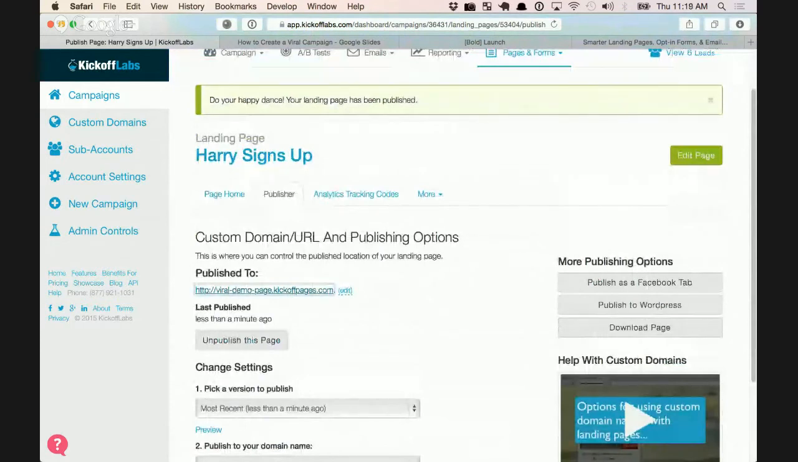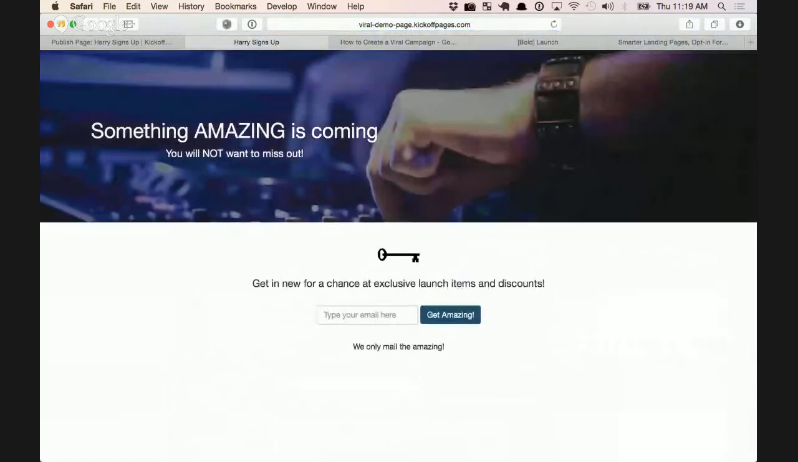I'll click here. You can see it's the page I designed. I'll sign up.